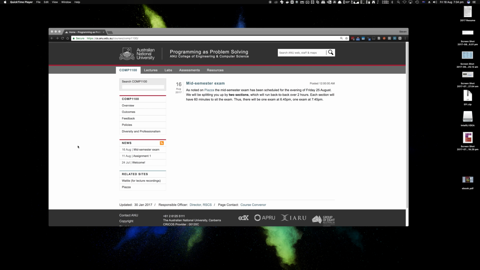So when you log in, you'll be presented with the desktop, and on the desktop there will be an icon. You can double click on it and it will open up the exam paper basically.